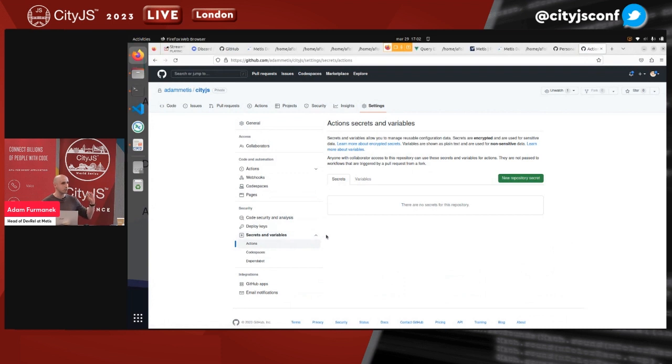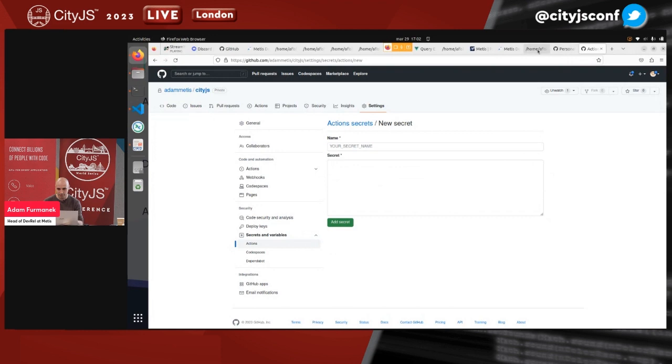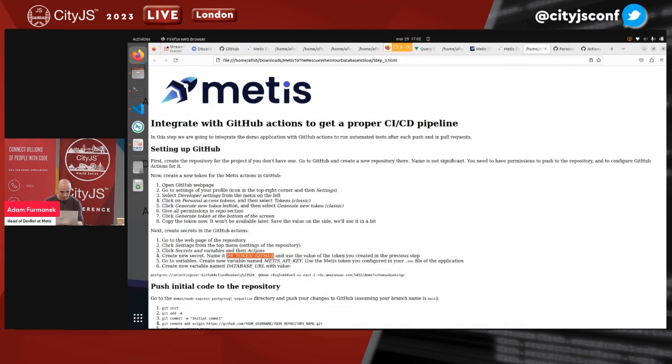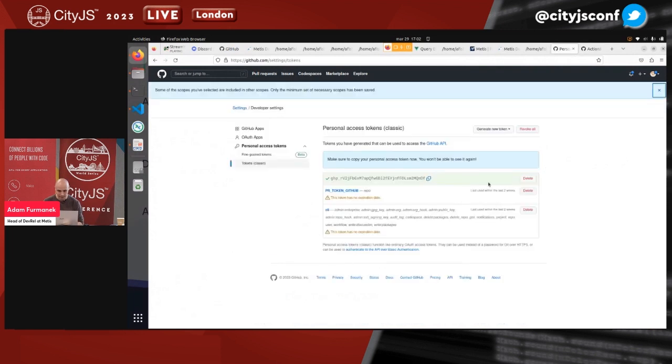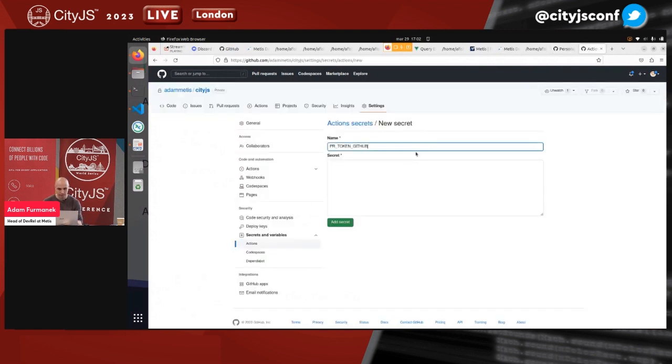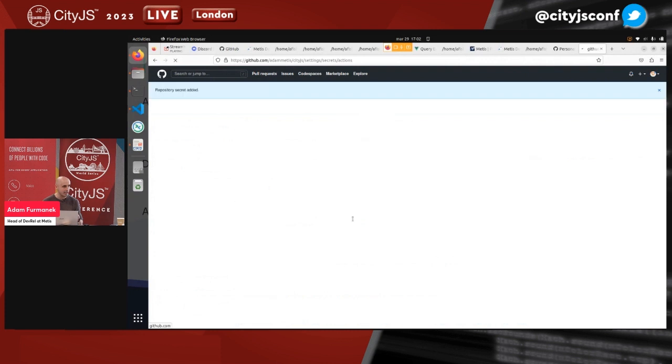This token Metis would like to use to comment on your pull request in GitHub Actions, to add some insights, like, hey, this pull request sent these queries, etc. So I create a new repository secret, and I should name it PR token GitHub. So I create the secret with this given name. I copy the token, the one that I just created, I put it here, and bang, we are good.